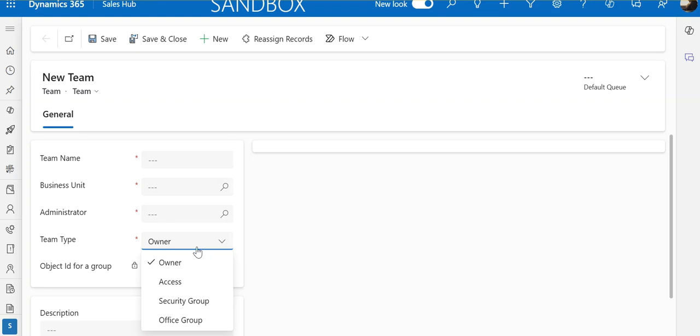Here we can see we have the owner, access, and security group office, etc. For the owner team, these teams actually own the records, just like individual users do. Any member or owner can access and manage records owned by the team. For instance, let's say a team called sales leader is created, and this team could own all the top customers' accounts, and any member of the team would be able to work with these. Now let's talk about another type of team, that is access.